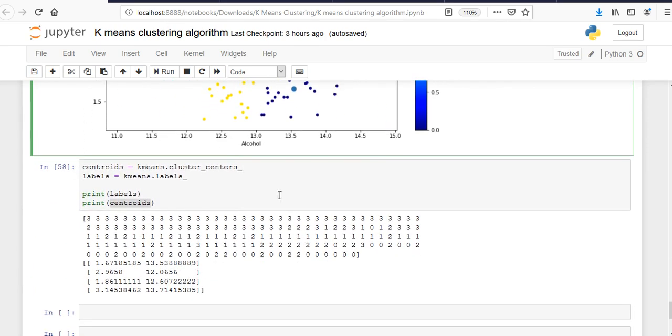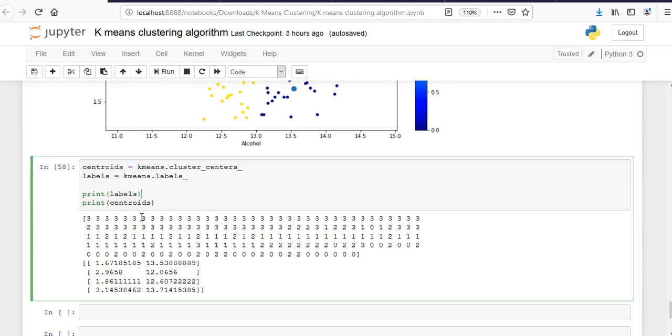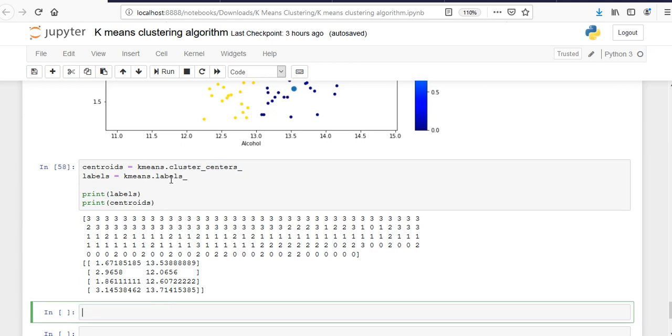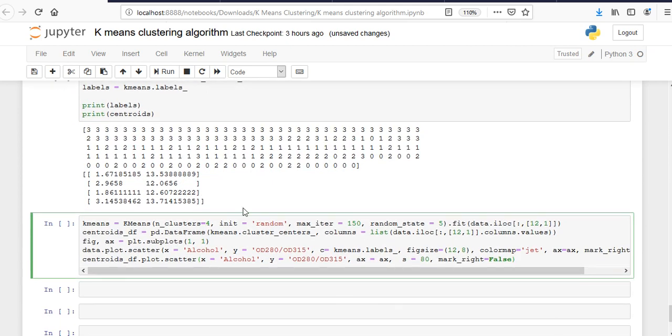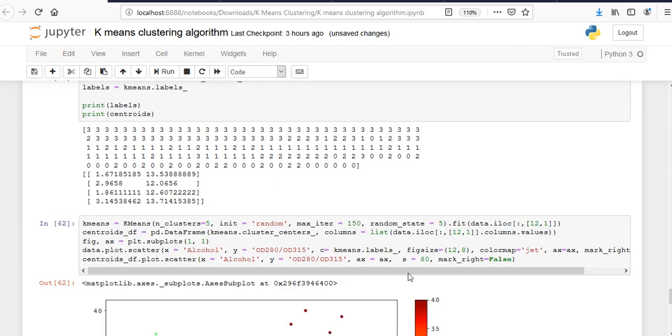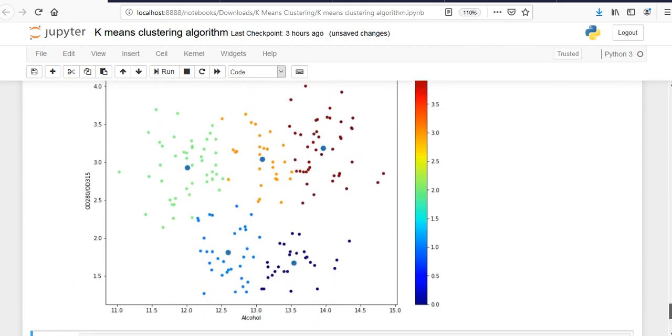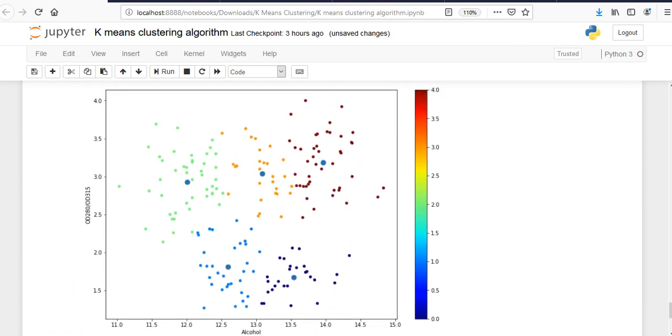Then you can print centroids and labels also. So this value here, kmeans.cluster_centers_, will give you the position of all your centroids, and then kmeans.labels_ will give you the labels. Now we have copied the same thing, and again we are thinking we have 5 clusters here. Now you can see that your data will be divided into 5 clusters.